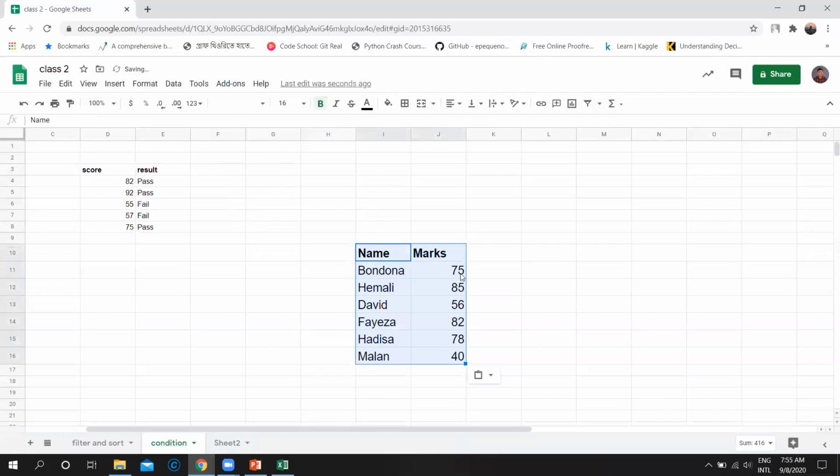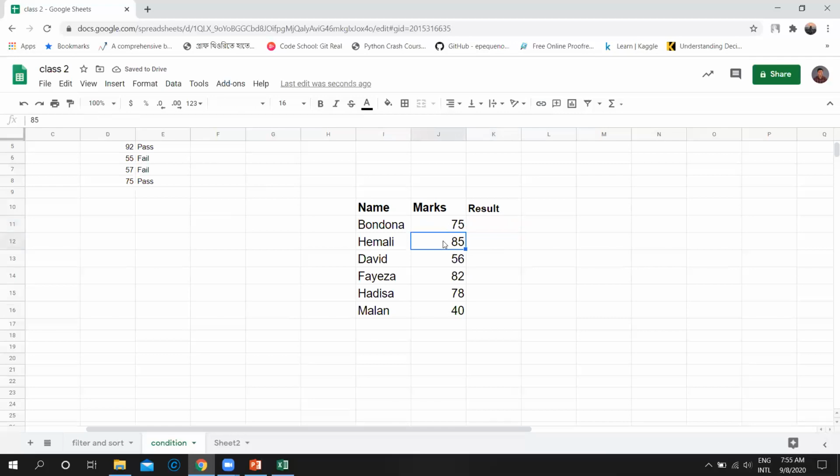Okay, I have some students data. I want to add a result column, bold it. Okay, that looks good. Again I have some students data here, some students' names. Here I want to write the condition: if my score is greater than or equal to 80, it will show distinction. These are my conditions.